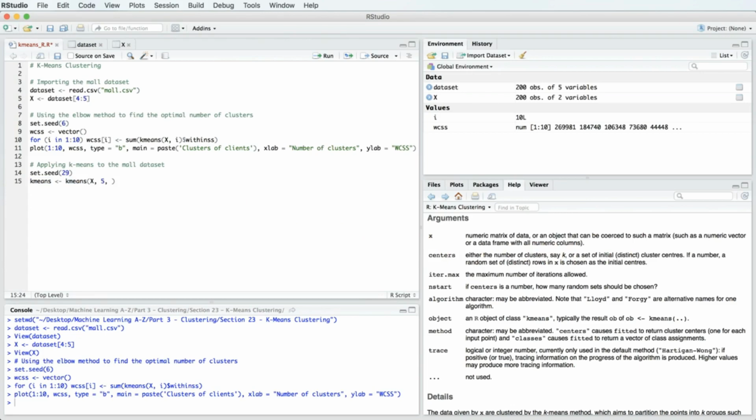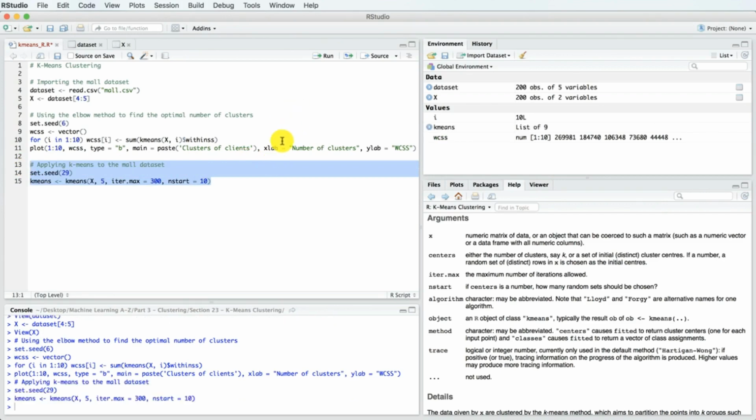And then like in Python we can specify a maximum of iterations. Let's use the same value, iter.max equals 300, and we can also specify the number of initial random sets, nstart equals 10. Alright, now we have everything we need and we are ready to select this code section and execute it to fit the k-means algorithm to our data X. Here we go, and perfect! Now let's move on to the next step.